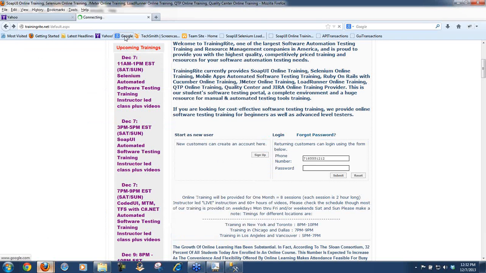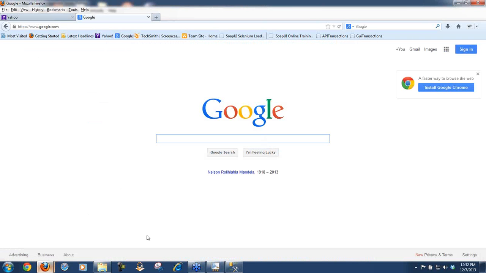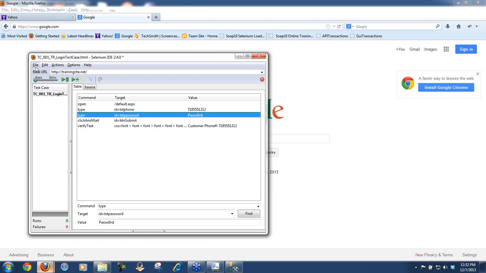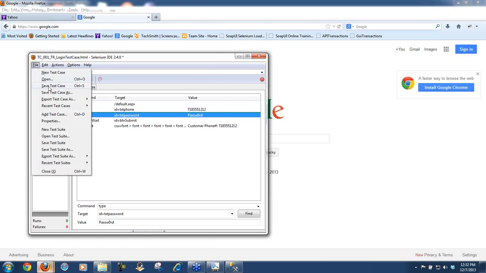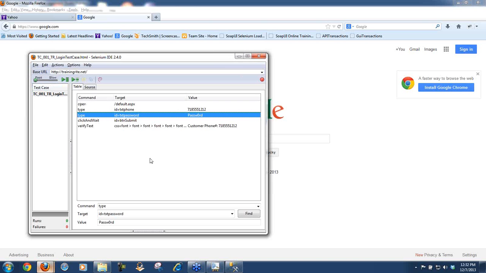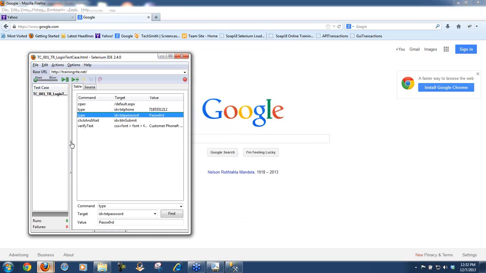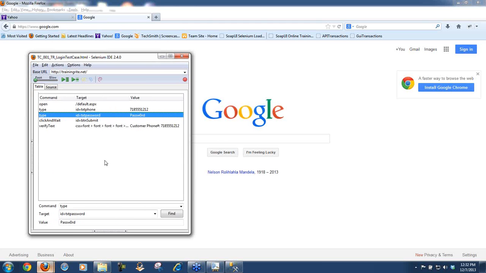And let me totally go away from here. Let me go to Google. Let's say I'm at Google, right? And I have to run this test. I bring it up. Let me just save it, right? Save the test case. I saved it. Now I want to run this test case. If I want to run this test case, these are the buttons you would click to run that, right?